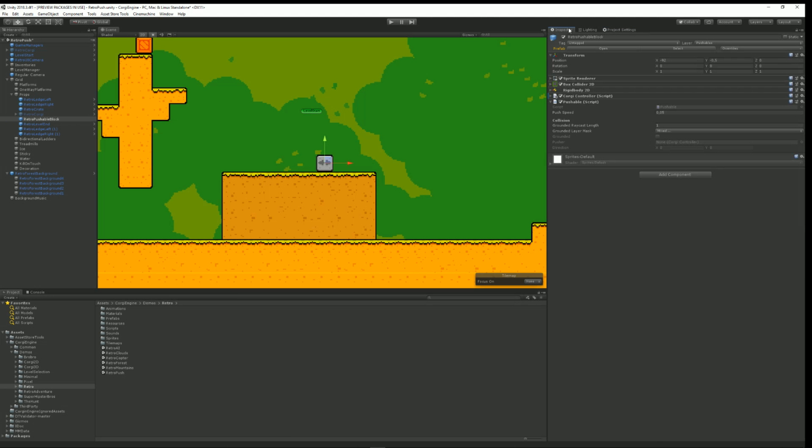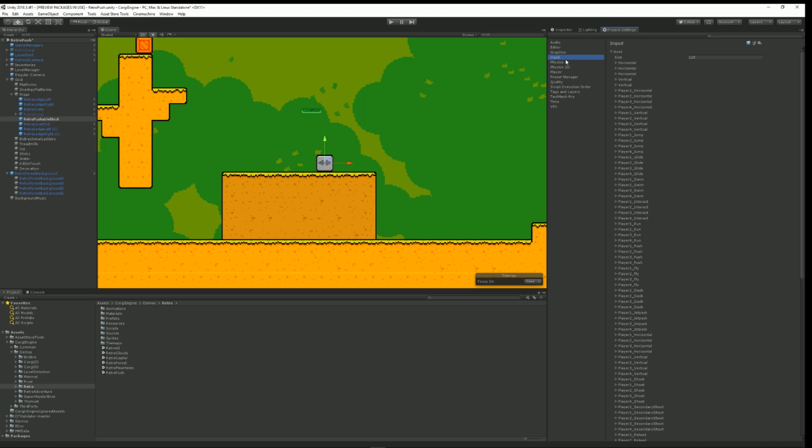So you go to your project settings, input, and you find character 1 push, which is here, and here you can change the positive button for it. So instead of 3, you could have it be G maybe, and of course you can change that for all players.